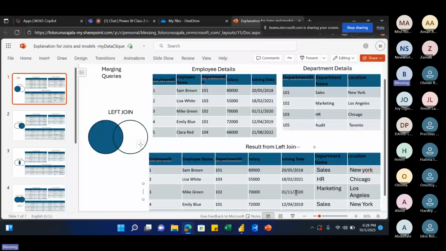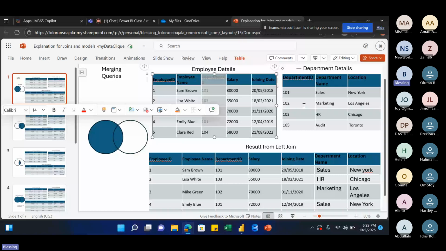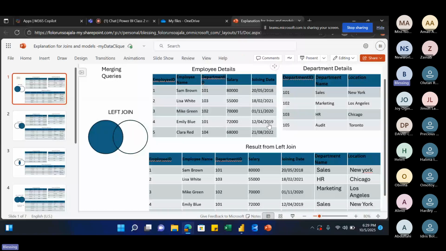So for example, look at these tables that we have here. We have employee details and department details tables. When we say left join, what's common between these two tables? It is the department ID. We have department ID here and department ID here. Based on this department ID, I want to combine these two tables together. So when we say left join, it will return everything on the employee details table, then whatever matches it based on that department ID, it combines.